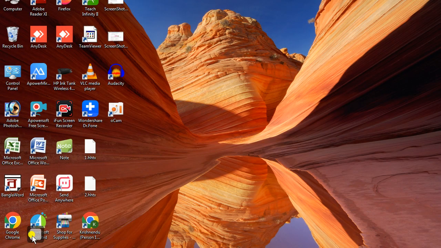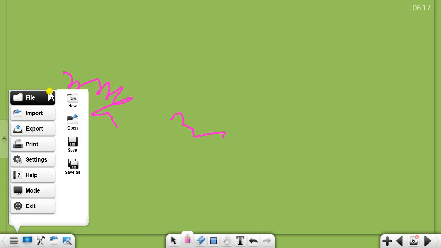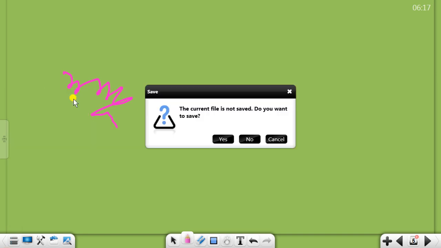Now here in this menu you can go to file, you go to import, you can go to export, then print, settings, help, mode and exit also. If you want a new file, go to new file or open file or save file and save as file. This is the file mode, new file, right? You see the current file is not saved. Do you want to save it? No, right? No. Now again we go to file, the new file.